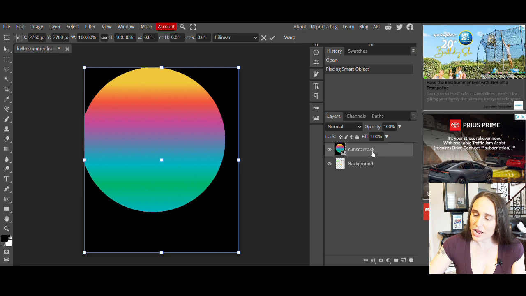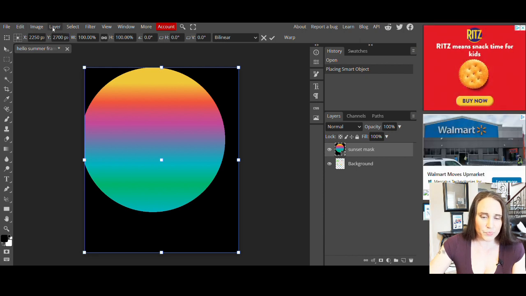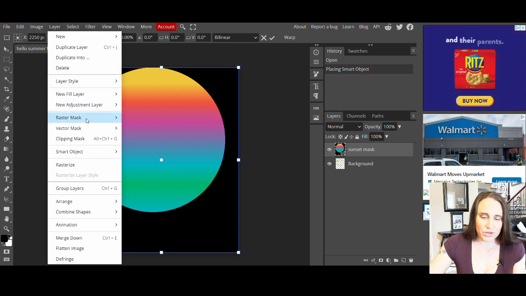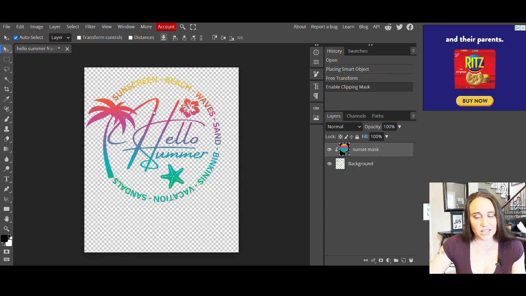Your mask should be right above your background in terms of your layers here, and it should be the one that's highlighted or selected. And then from there, you go to the top where it says Layer. Click that. About halfway down, you'll see it'll say Clipping Mask. You're going to click that. And there you go. It's automatically put my clipping mask on there. And I actually really like the way that looks. I like the clipping mask.